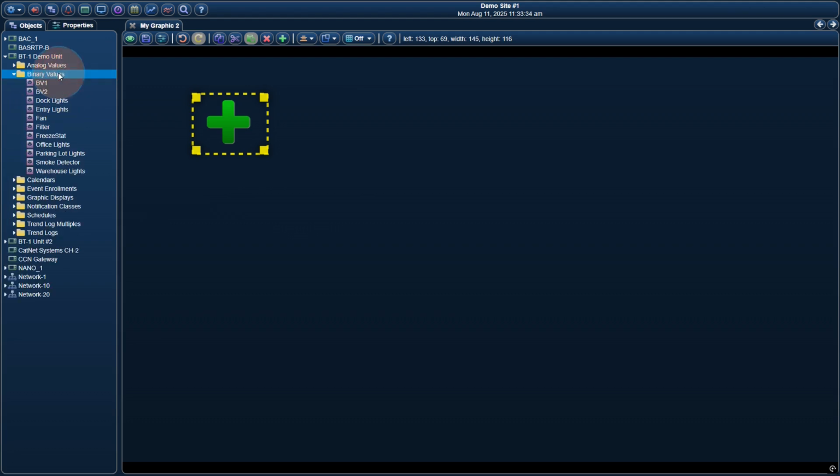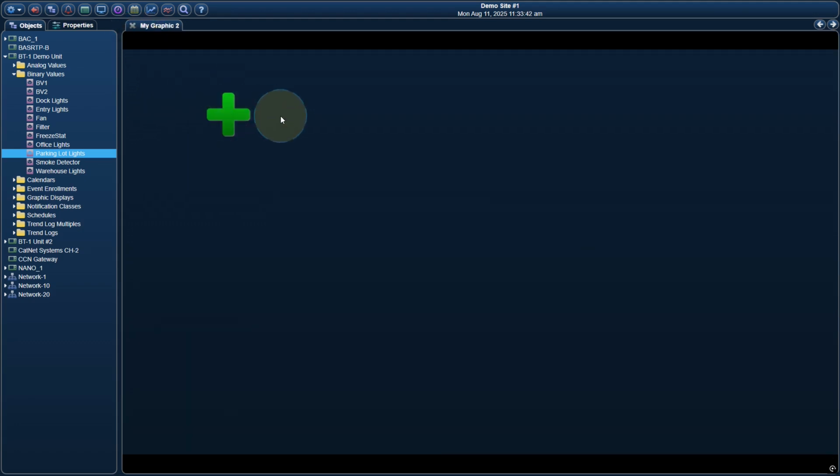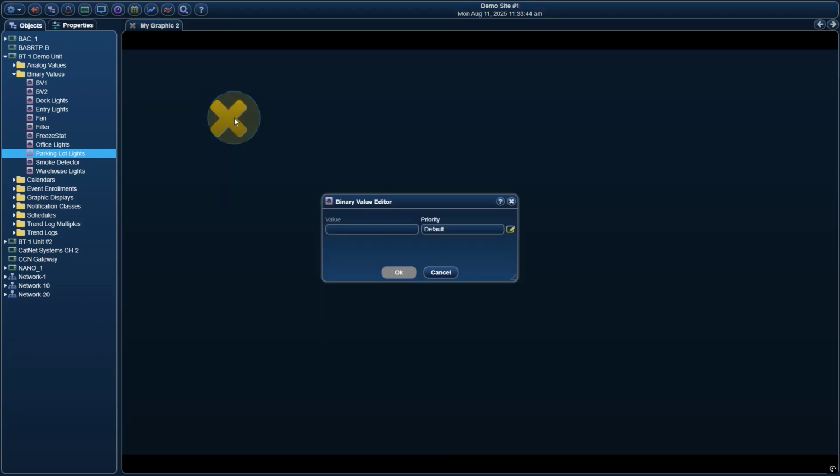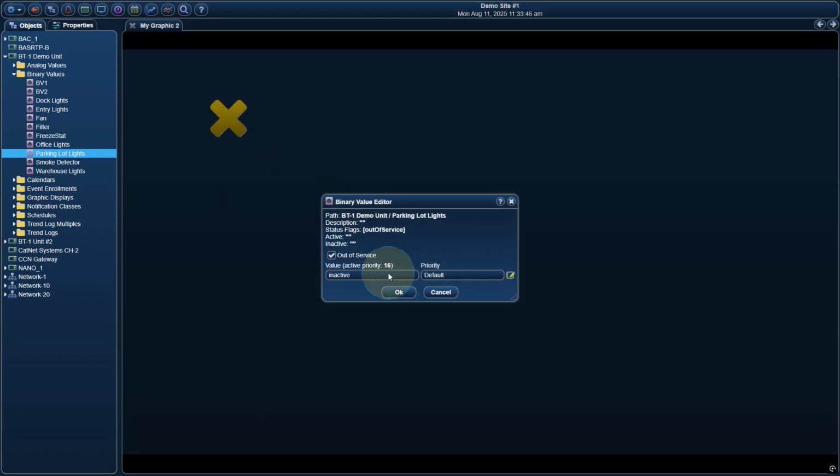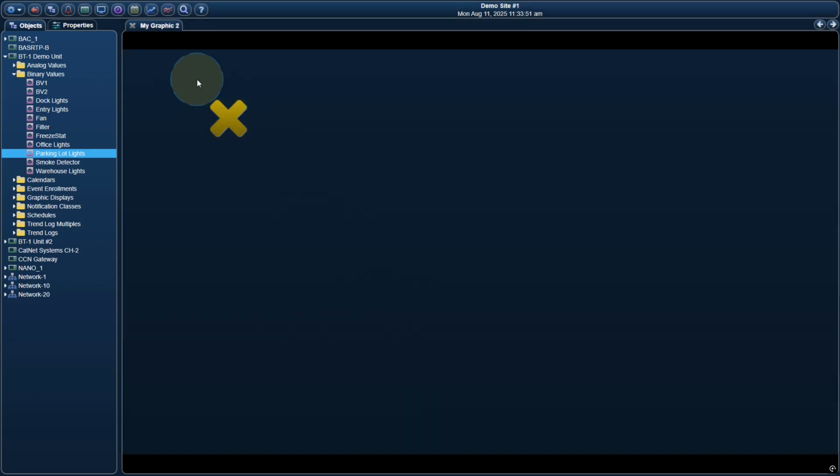Now we need to attach a binary property to the icon and then go to view mode to test it. We have a yellow X icon because the property is inactive. Changing the property to active should give us a flashing green plus icon.